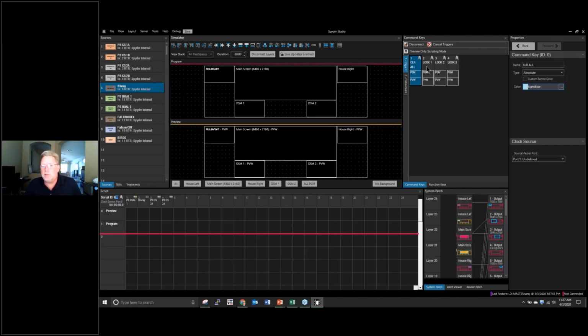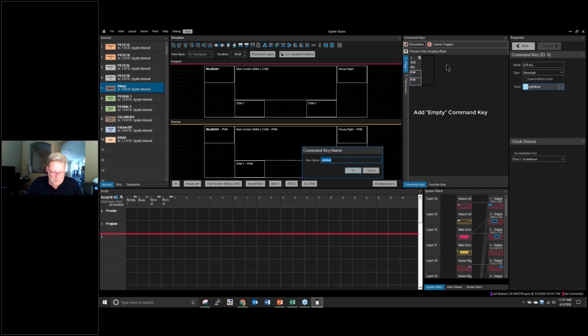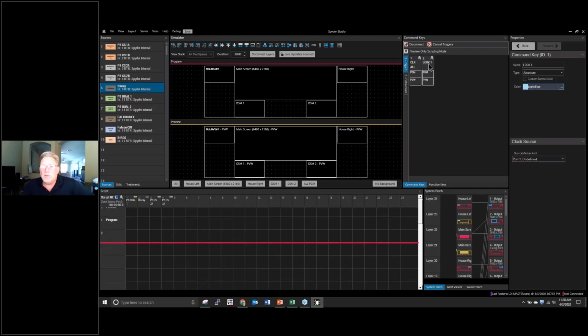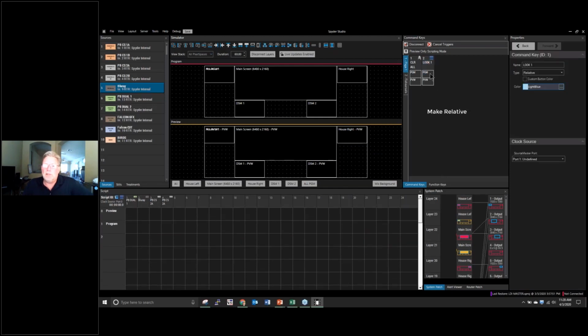What we're going to start with, and I'll delete these up here as well. We're going to start with our clear command key, and what I'm going to do is go right next to it, right click, and say add empty. Okay, and I'm going to call this look one again. I'm also going to convert this to a relative command key as well. Okay, and I'm going to go ahead and launch it. Okay, notice it turns red for a second, but then that red goes away because there are no elements in the script window.